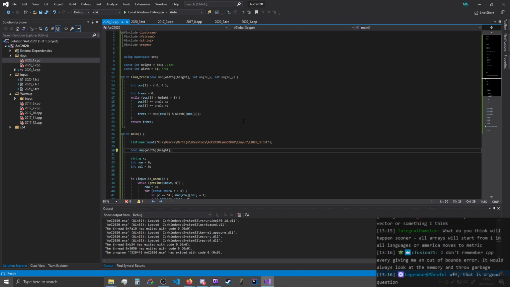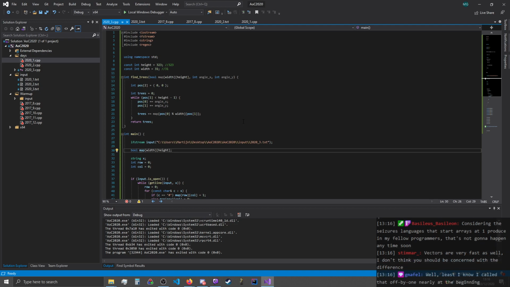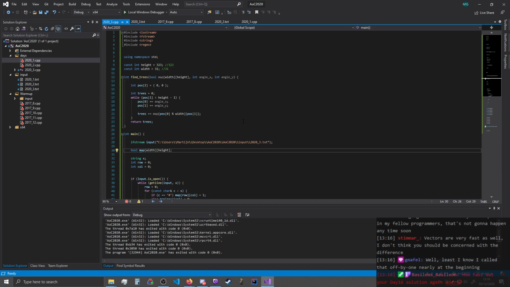One thing I wonder, are bools in C++ conservative? Yeah, that's probably true. Considering the language that started arrays at 1, not gonna happen. Fucking R. I hate R so goddamn much for that. It's so annoying. At least I know I called that off by 1 nearly at the beginning.